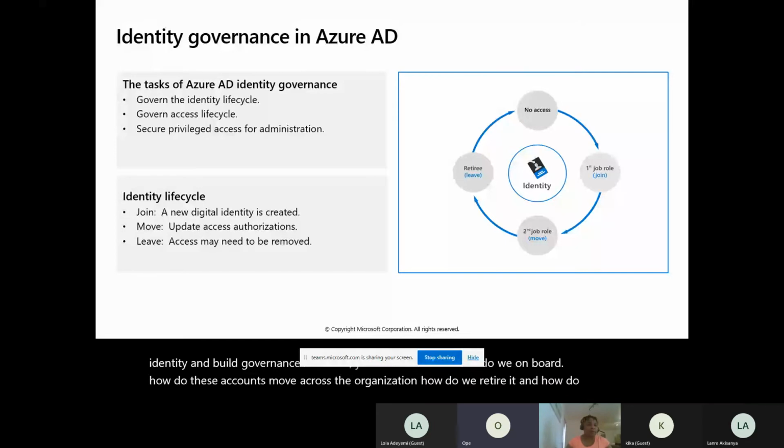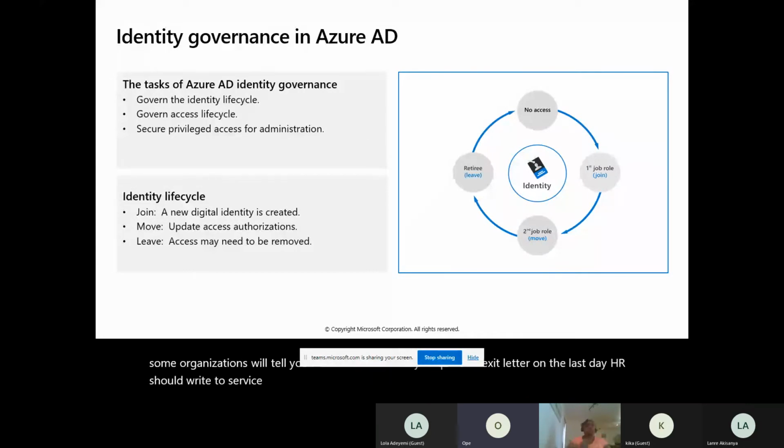Some organizations will tell you that as soon as somebody drops their exit letter on the last day, HR should write to the service desk to disable the account. When they disable the account, it is automatically kept for XYZ number of days before the account is deleted. That's the life cycle. Now, inside this life cycle, you want to begin to check things.